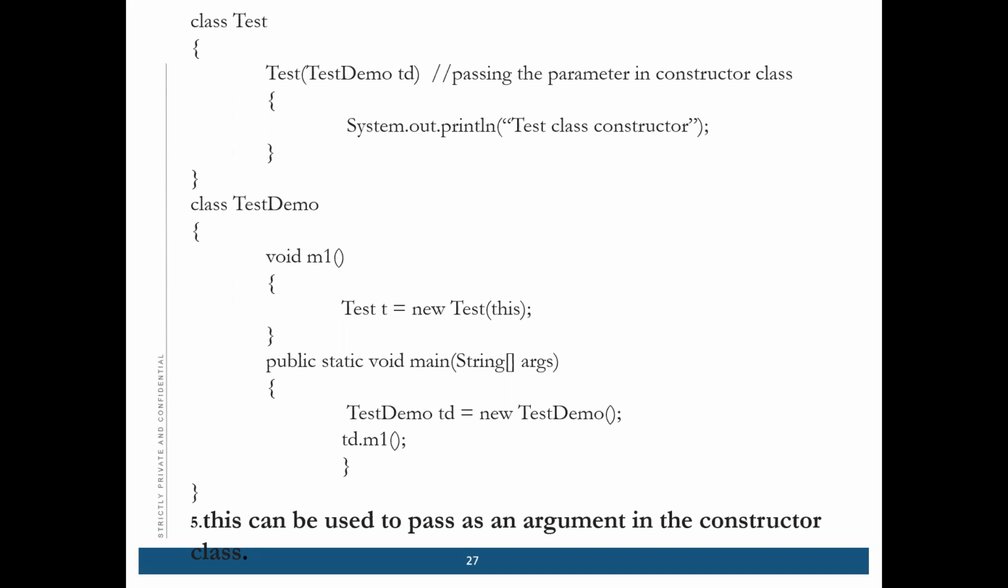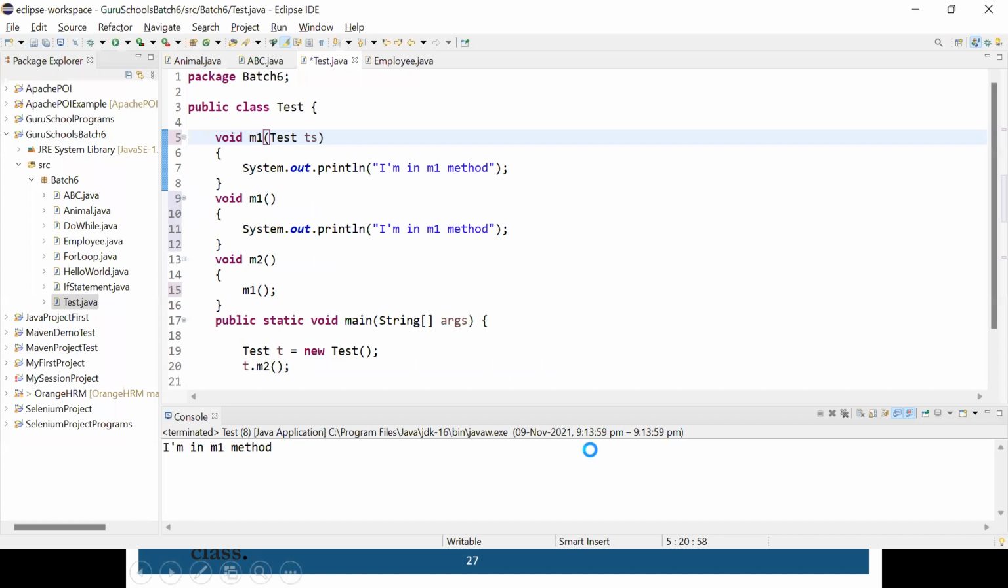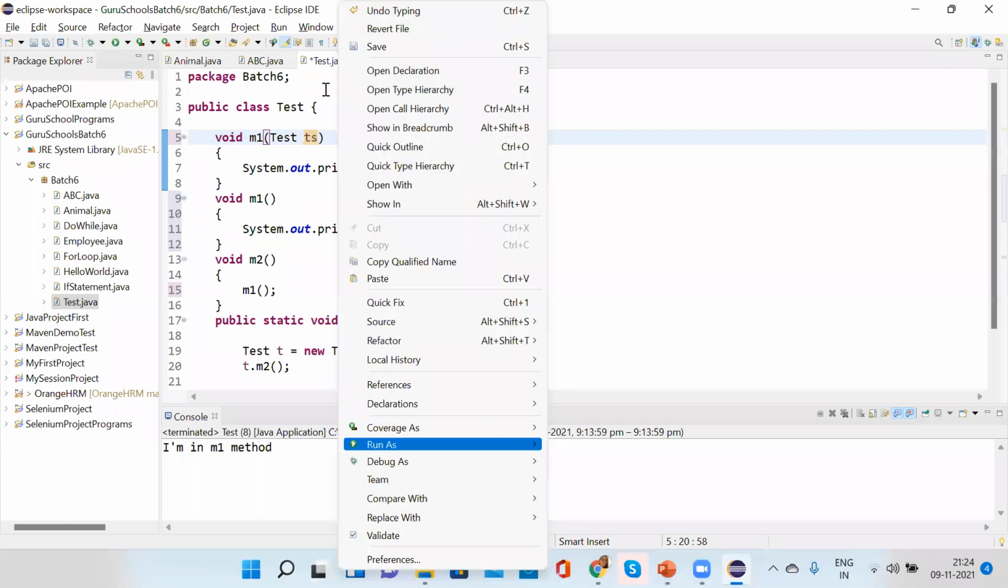So anything you can pass. It's not compulsory that you write TD only or the object which you have created. Here, see, I have passed TS also, but it's still giving me the same output. It's a little confusing, Chavi. It doesn't matter, you can write anything, because TD comes from a different class.